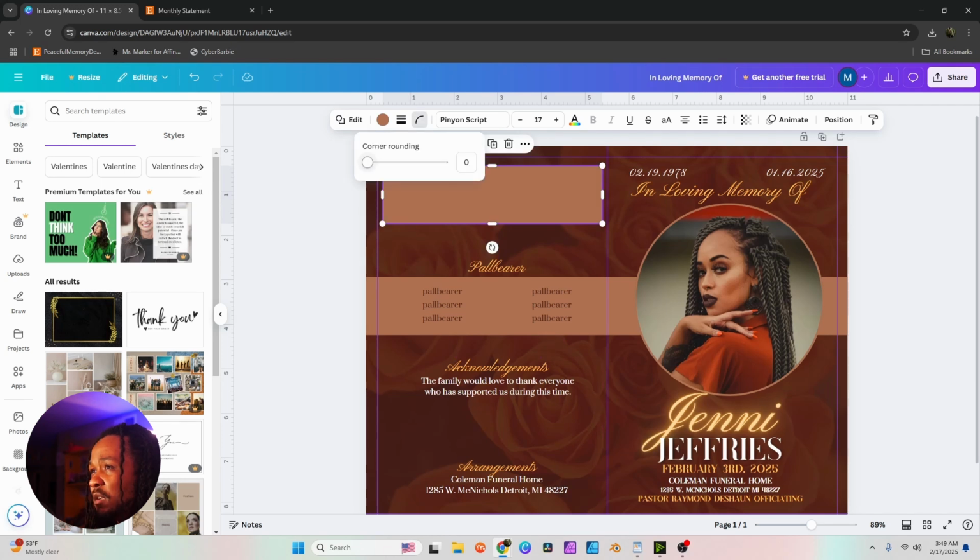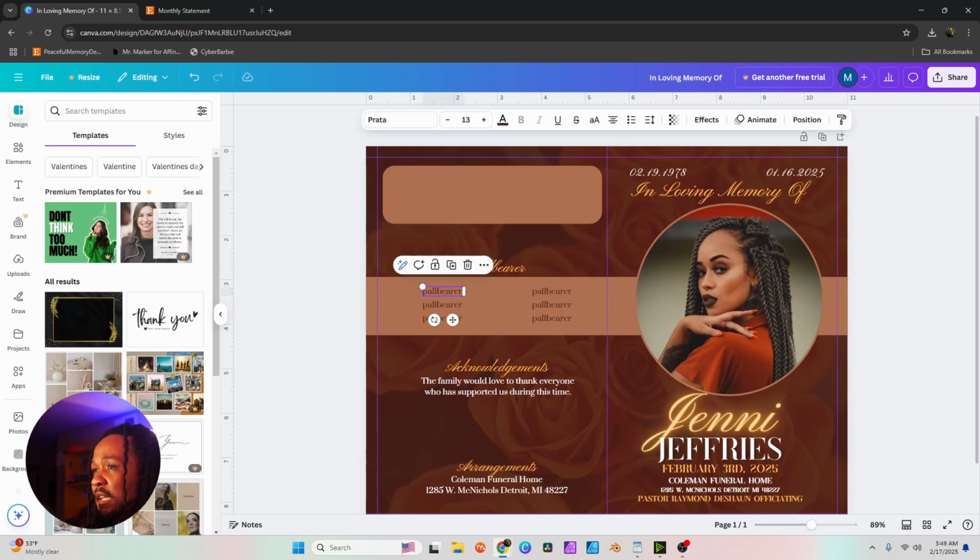And I actually want to round the corner, so I'm going to click this curve, this arc right here where it says corner rounding, and bring it up maybe about to there. That's cool. And we'll duplicate this text again and bring it up to here. We want to make sure that the alignment is to the right, and we'll do Matthew 11:28-30. So I'll type that in real quick.